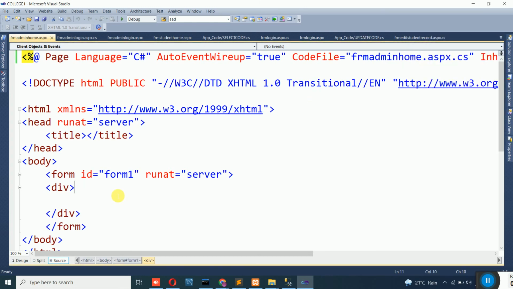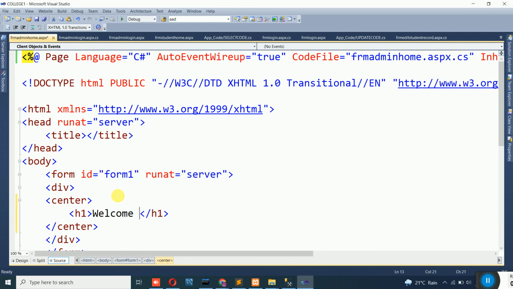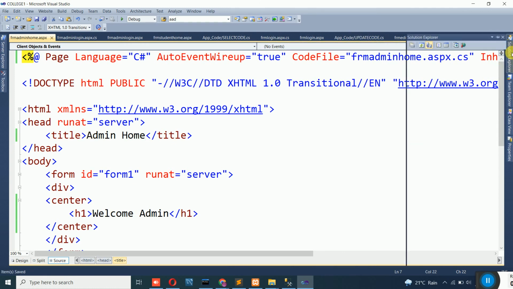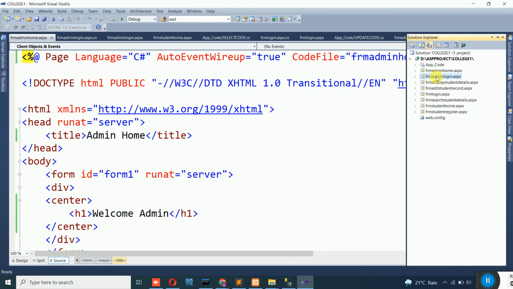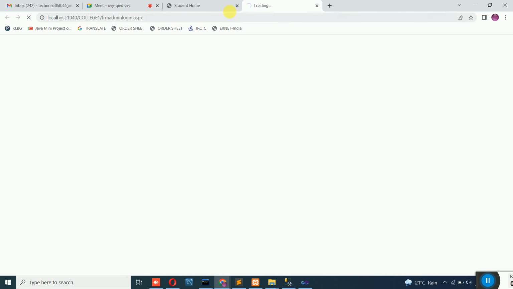So here also just one simple center tag for the time being. It will change a lot. Then I have H1. Give a message saying welcome admin. So save this, and admin home. Save. In the Solution Explorer, go to admin login, right click and view in browser. So I'll get an admin login page now.